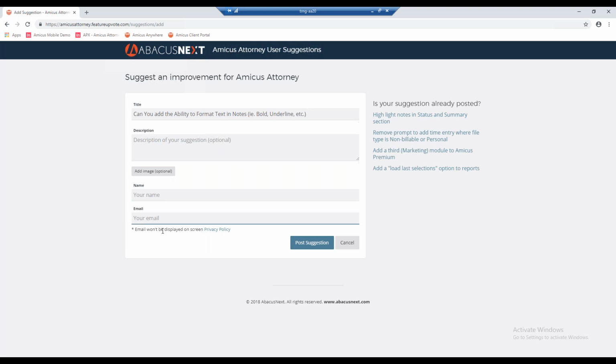And as well, please note that the email won't be displayed on screen. That's only for the information purposes of the product management team, so that in the event they needed to follow up and get some additional clarification on something, they could do so. Now, I'm going to just cancel on that. I don't want to save that. But that's what you would do in this case.